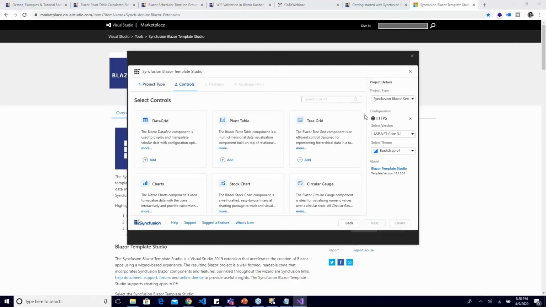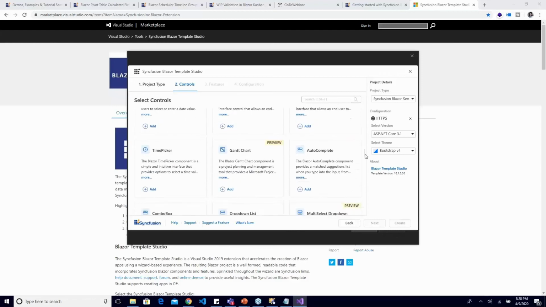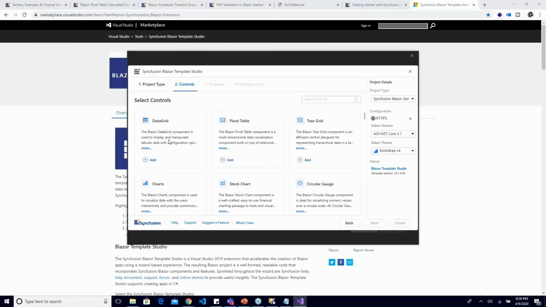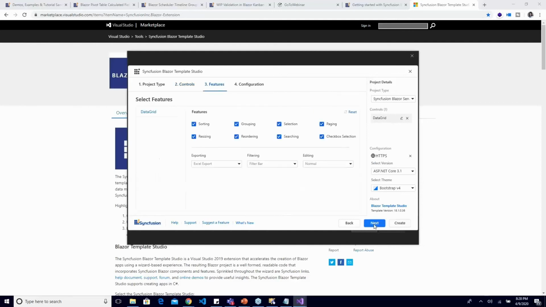And here you can see the list of components that are available. I mean, all the Blazor components are listed here. So whatever components you want, you can add them just by clicking once on the card and click on next. And from here, I can choose the features that are to be enabled on the controls. So let me uncheck this reordering and searching checkboxes now, and I'll choose the menu filtering. And for editing, I'll choose dialog editing.